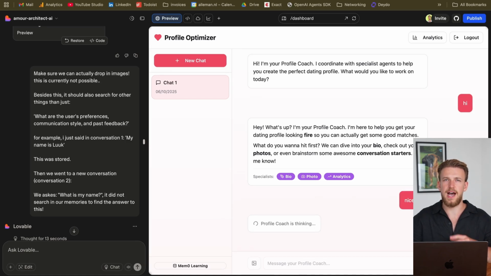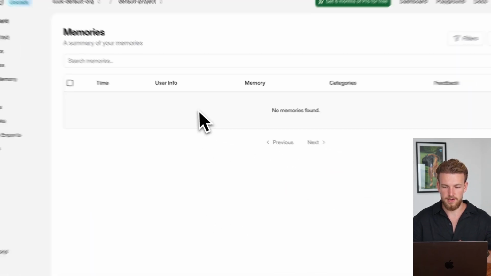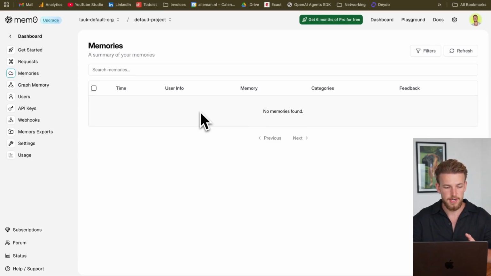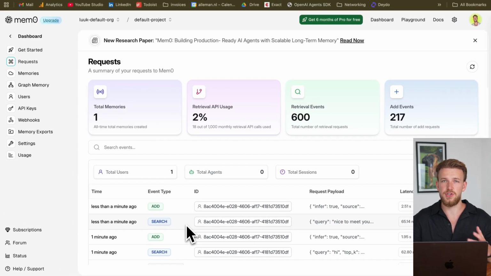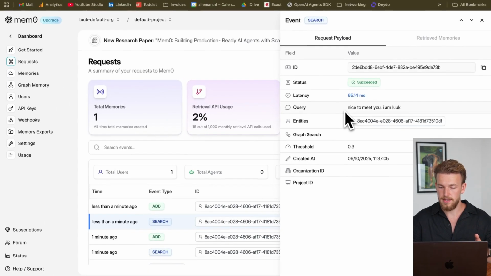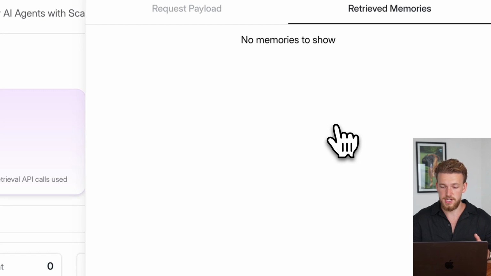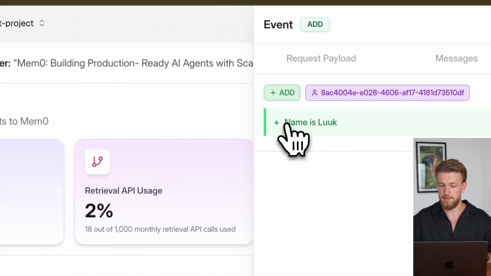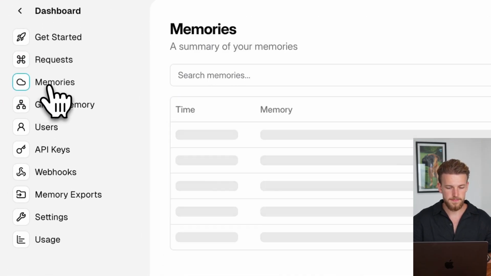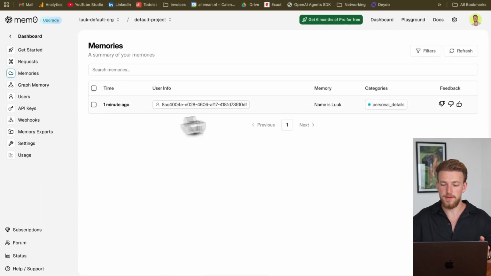And what I will now show you is how Mem Zero is actually working in the backend. So we can open the dashboard here. We have no memories here because this is the first thing that we are doing right now. So as you can see here in the request page, we'll see that less than a minute ago, it did a search. So it was looking for memories to retrieve to give answer to our question. So our query is, nice to meet you, I'm Luke. Obviously, that is what we asked it. And it did not retrieve any memories here because there were none. We then added memory. So the memory action was name is Luke. When we now go back to memories, we see here that we have one memory and it's in category personal details. And it says name is Luke.